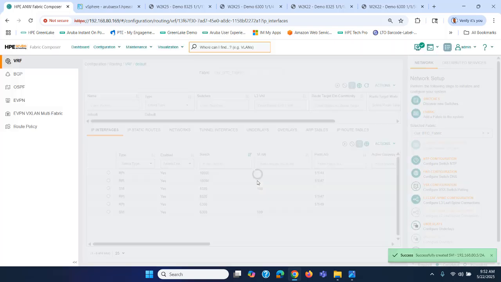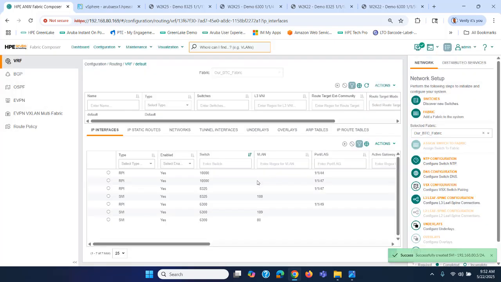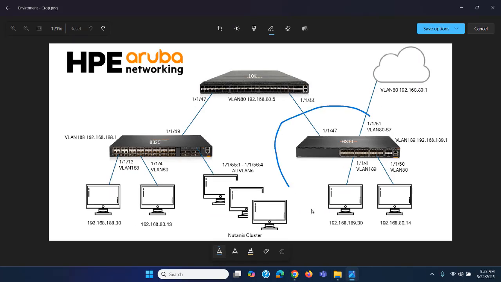And then we'll apply. So now at this point, I would imagine that everything over here is going to be able to start to ping each other because routing is enabled and we have IP addresses on these two VLANs. So let's go take a look.